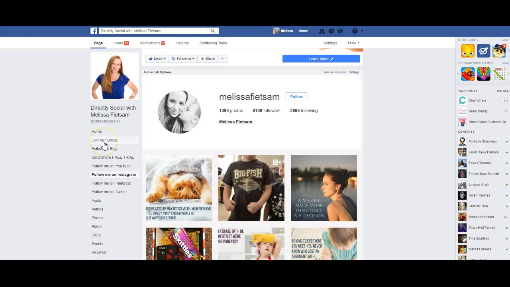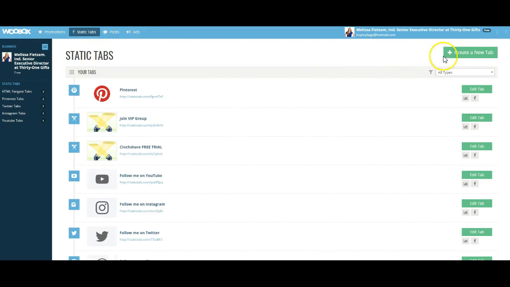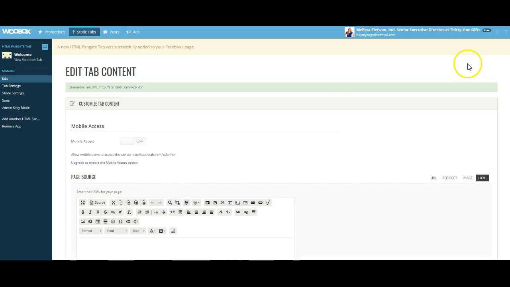But what I want to do is show you how to set up your personal tabs. So different things that you would like to put in there. So if you go over here and go to Static Tabs again and click Create a New Tab, you're going to hit this Hotmail Fangate tab. So you click this, and we're going to say, where else can we say that we want to add?